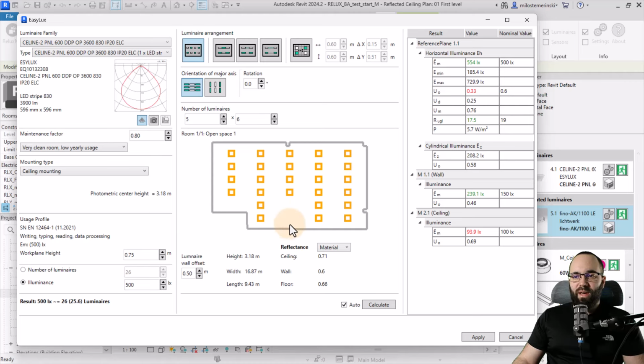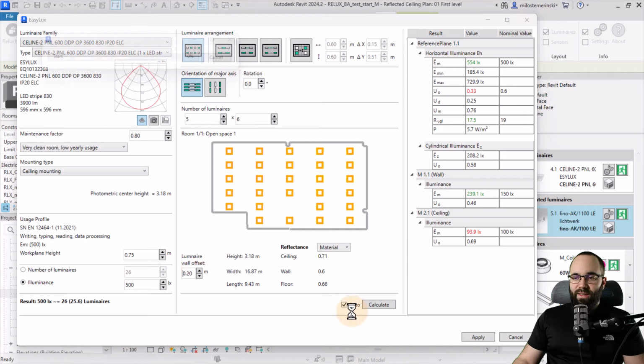Now here we seem to have a gap in this part of the room, and that's also reflected here in the results where the uniformity isn't really perfect. So we can actually fix this. What I'm going to do is find the luminaire wall offset. Now I'm going to change this to 0.2, and then also I'm going to uncheck auto just like this, and then let's calculate. So now we can see that an extra light was added here, and also when we take a look at the results, everything does seem to be in order.